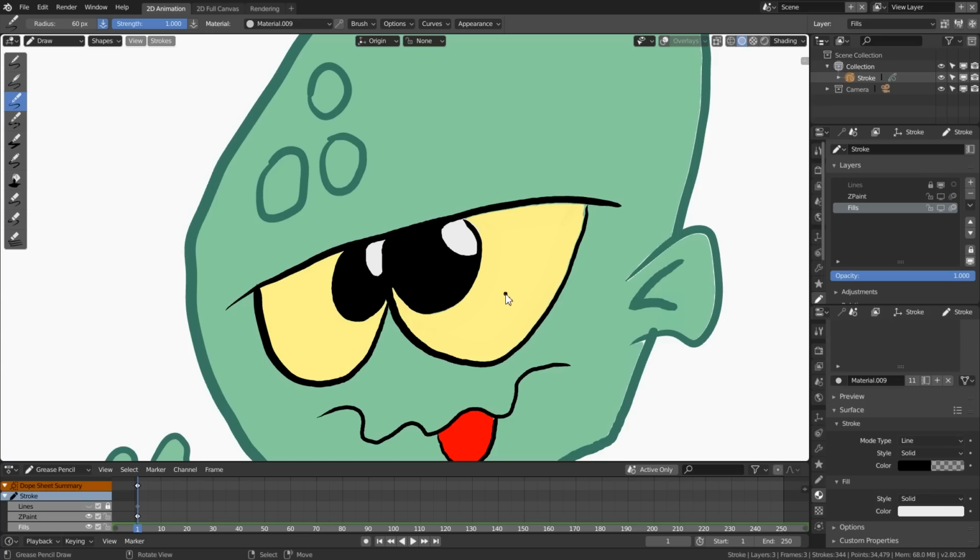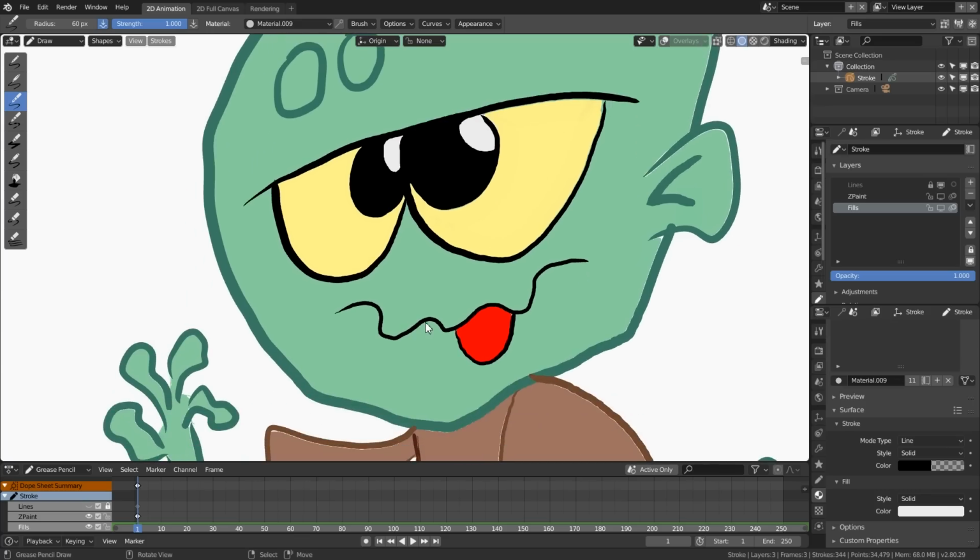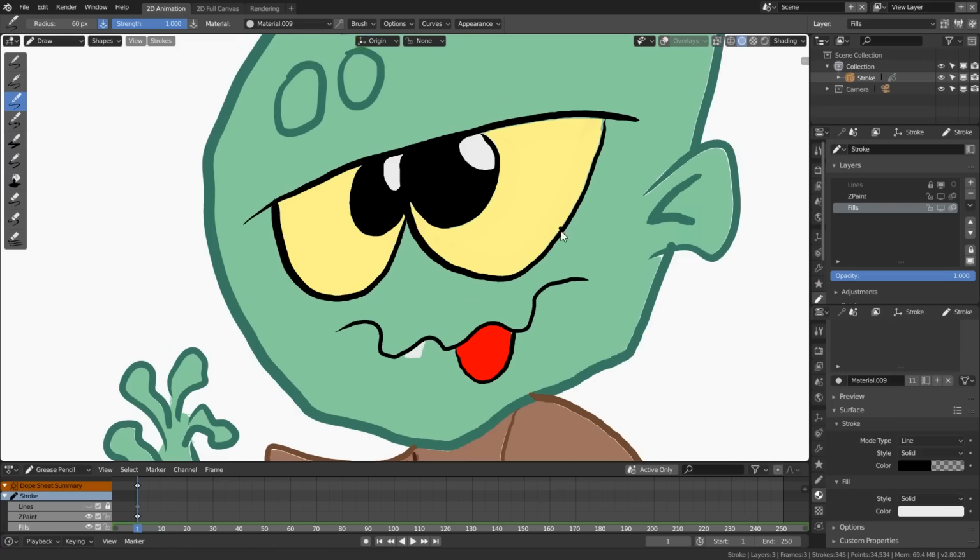And now let's go ahead and give him that little tooth that he has hanging out here. Just a little tooth, just a little detail. Maybe a crooked tooth would be kind of cute. And that's all you need to do. And there you have it.